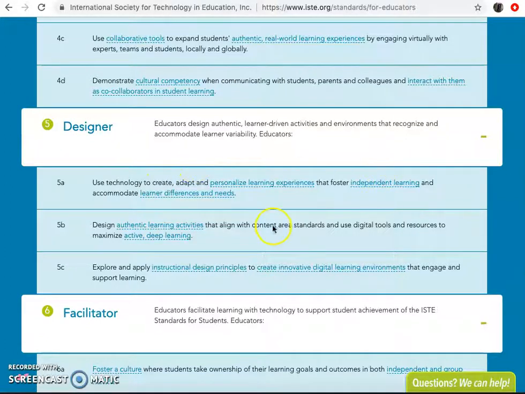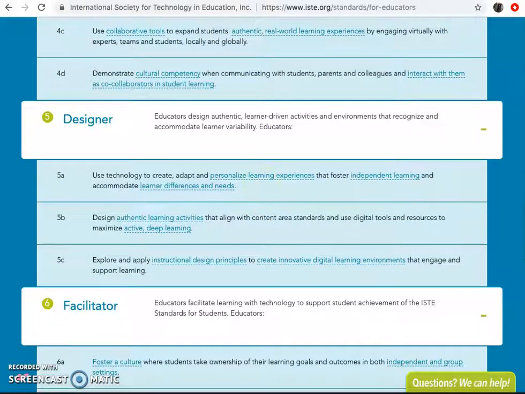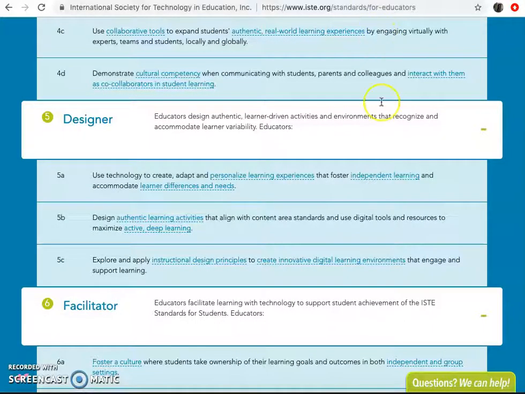Personalized learning experience, foster independent learning, accommodate learner differences and needs, because you're going to see who's answering which question, right, if you're doing one of these formative assessments. So you can then go in one-on-one and understand the misunderstandings and the questions there.